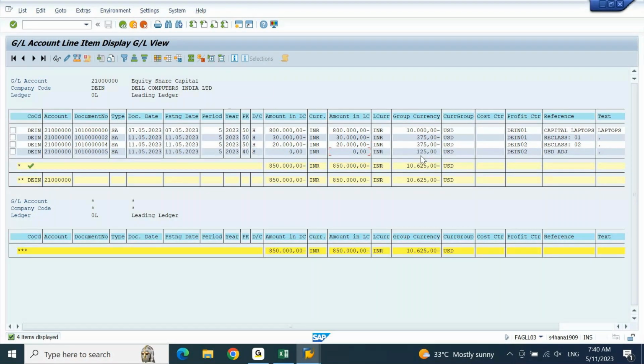Using this T code FBB1, you can pass amount only in this currency or only in this currency or only in this currency. Out of multiple currencies that you have, you can hit only one currency by using FBB1. Clear?